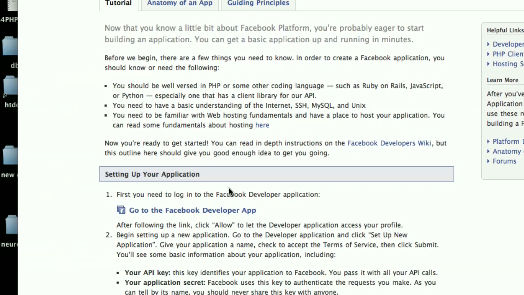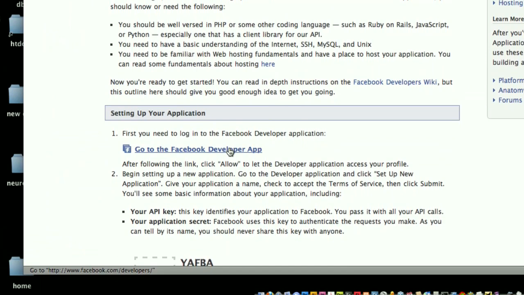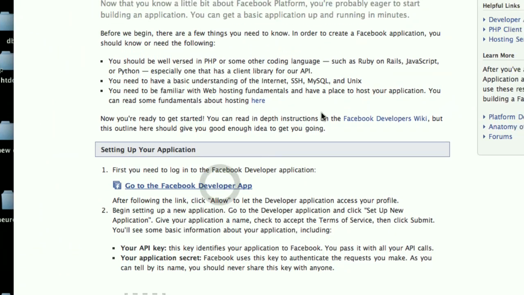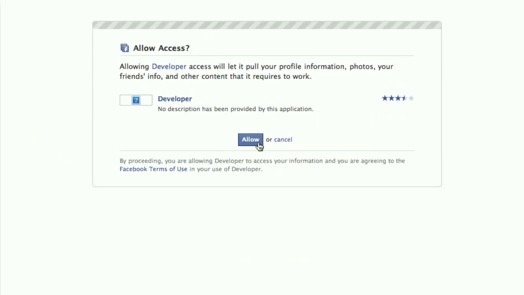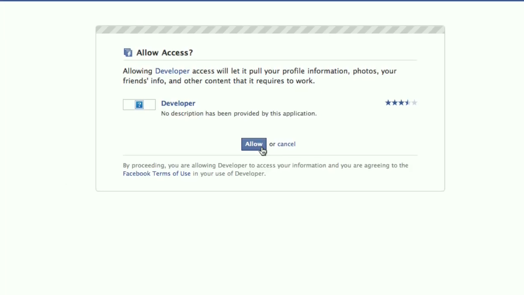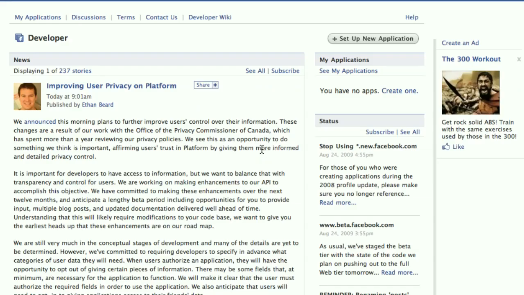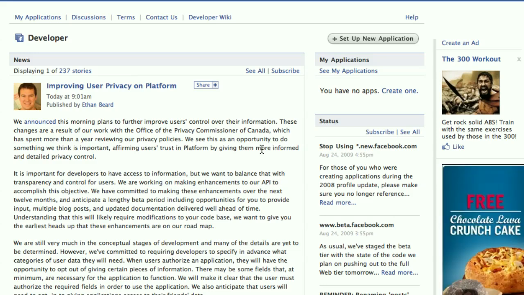Then scroll down and click on Go to the Facebook Developer App. You'll be presented with a permission dialog to allow access for the developer applications. You must do this, otherwise you can't create your own application. And we now have approved the developer application. We see here the developer blogs and some status updates on various changes Facebook is making to the developer platform, so it's a good thing to always come back and check this.